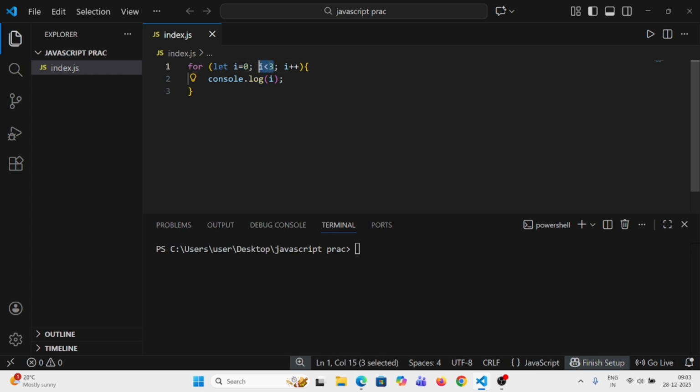Next is the condition, whether i is less than 3 or not. Let's check. Yes, 0 is less than 3, so it will get printed. After printing, the i will get incremented. This part is incrementation or decrementation. Here I have incremented i. You can also decrement if you want, based on the condition, right?